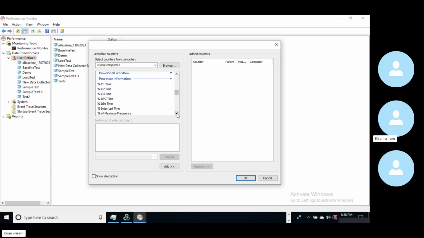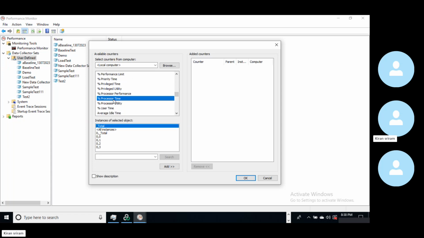Sub counters are, for example, processor time, idle time, or user time, which you can observe. So priority time and privileged time will be there. Usually we should monitor processor time, which is very important for us. If you select that, click on all instances and click on add.